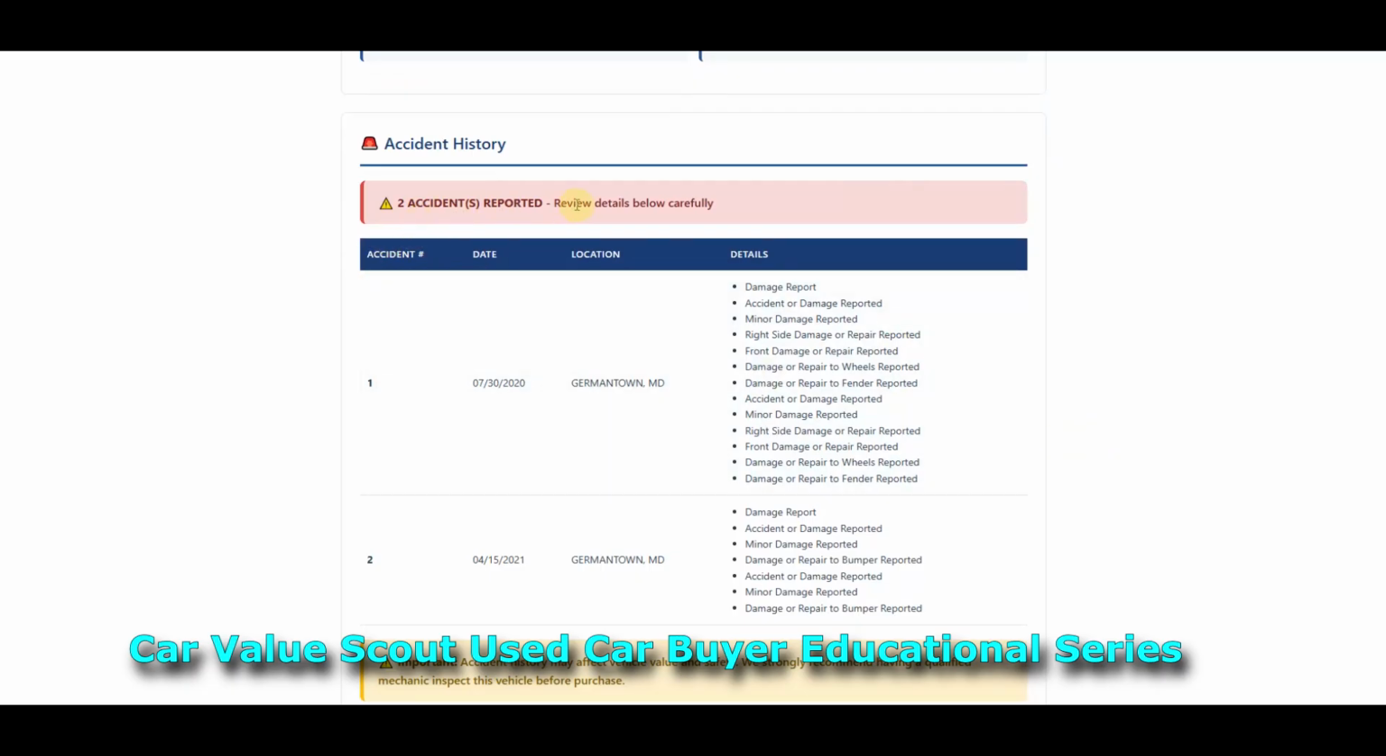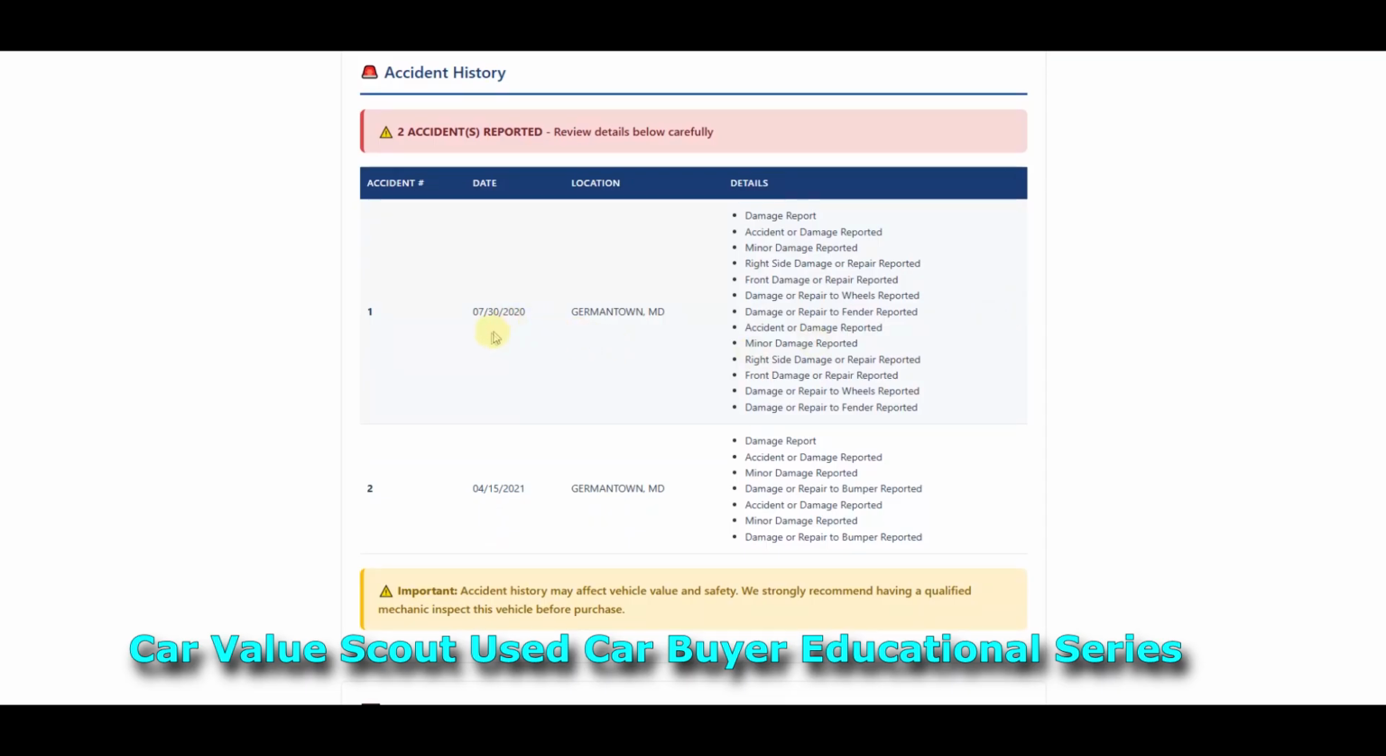Now, there's 2 accidents reported, and the full details are below here. So you can see there was an accident in looks like July of 2020. It tells you the damage. Okay, the accident damage report, minor damage reported, right side damage or repair reported, and it goes on. Now, a lot of times they'll give you the actual case number, and you can look those up in the records files of your local city.